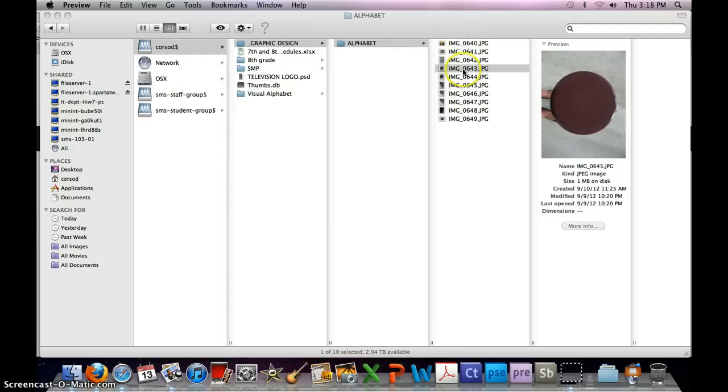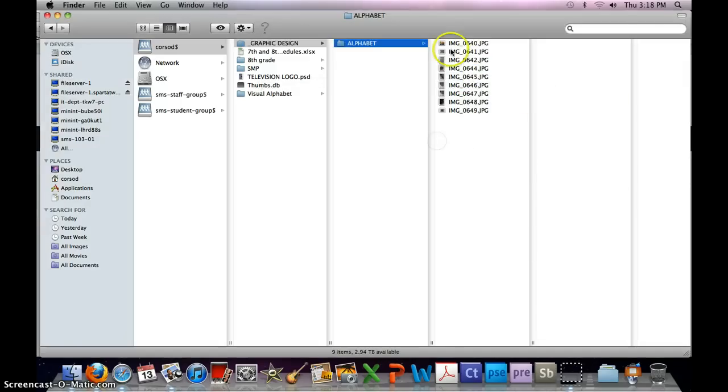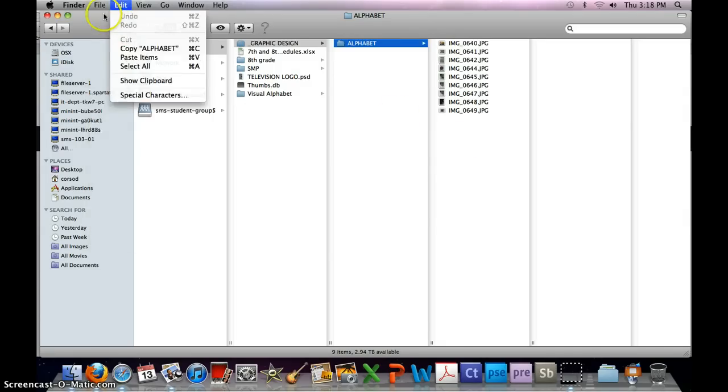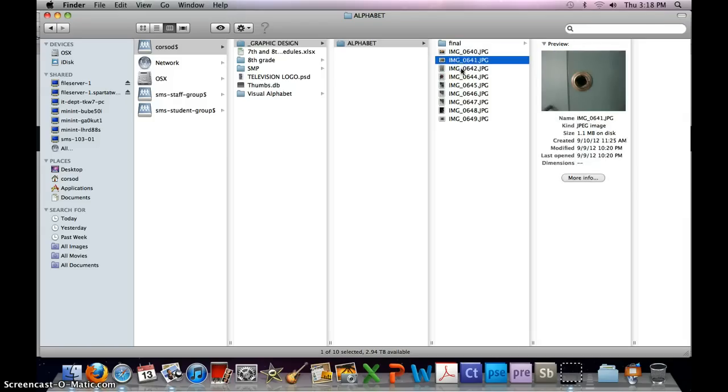So any pictures that I don't want to use, I can just move to the trash. What you also want to do at some point, and you can do this immediately, is in your alphabet folder, create a new folder. File, new folder, call this one Final. What you should do is take all the letters that you're definitely going to need, and put them into that final folder.